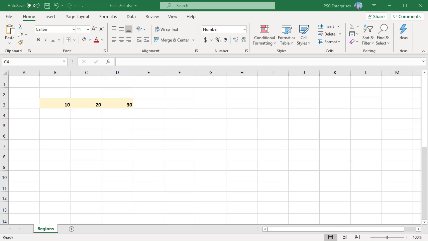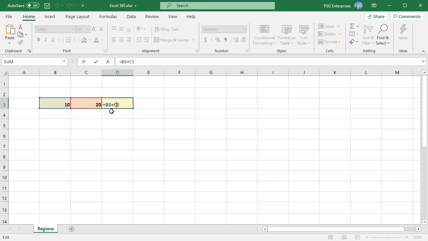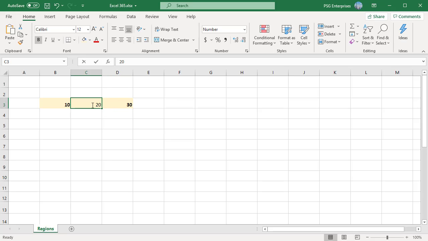For example, we have a formula in cell D3 equal to B3 plus C3. Change the value in cell C3 and press enter. The value in cell D3 is automatically recalculated.